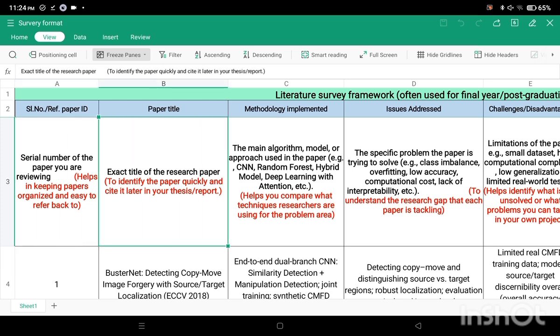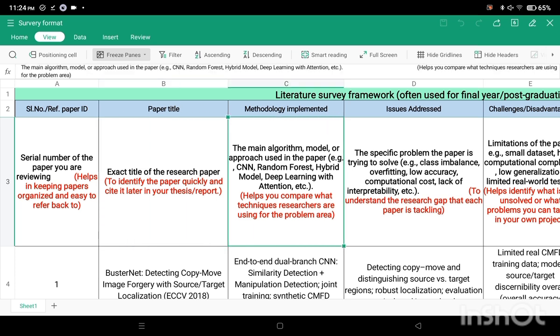Column 2 is the paper title. Here you record the exact title of the research paper. This is very important because when you are writing your thesis or report, you can quickly cite the paper without confusion. Column 3 describes the methodology implemented by the previous researchers.